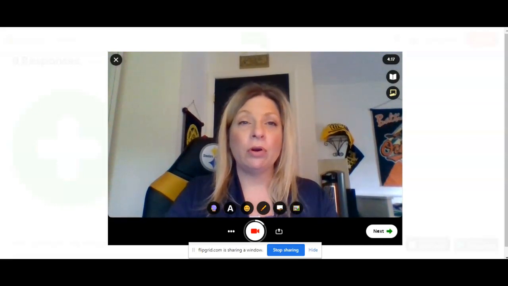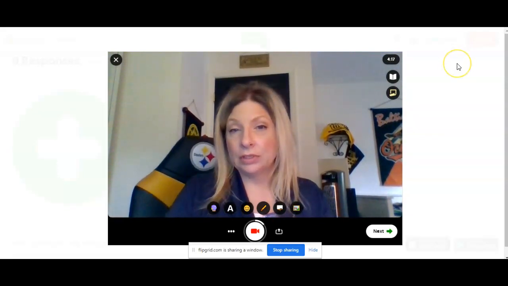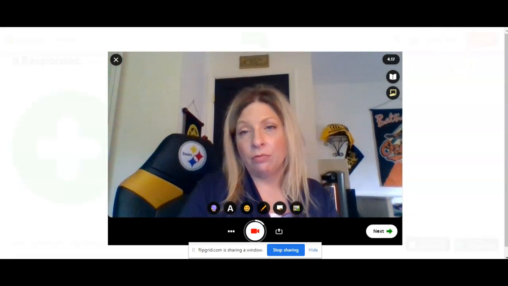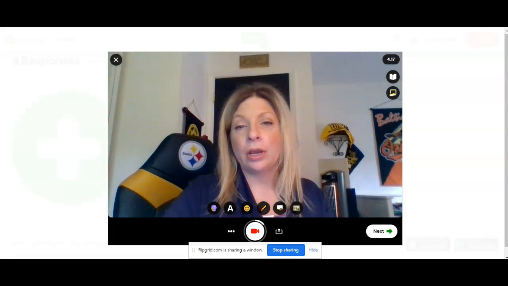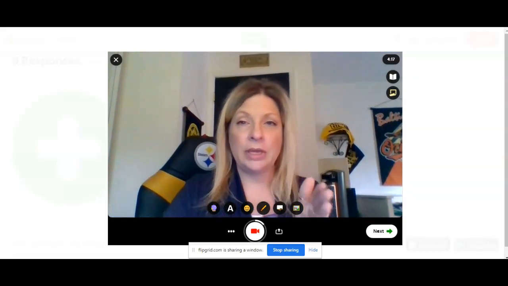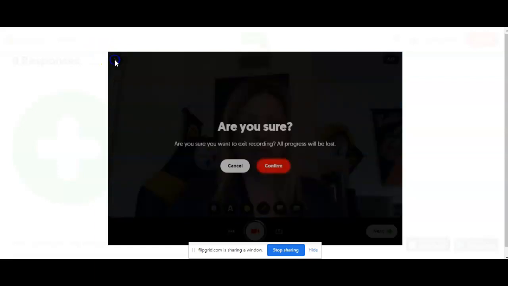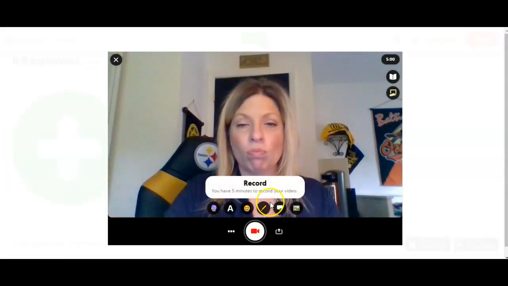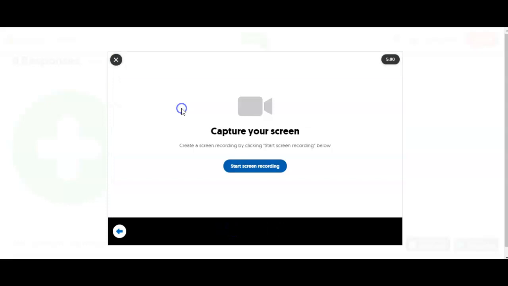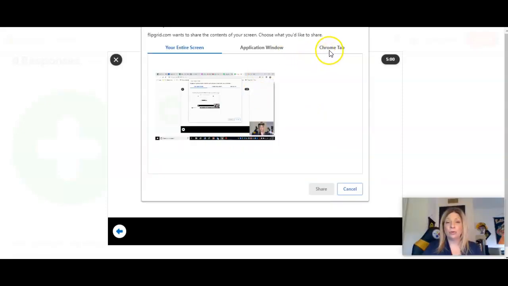If you prefer to do the Google Slides, you can, of course, just go to your Google Slides, but you have to go to the Share tab, right? You have to start screen recording, right? And you have to share your Chrome tab instead.